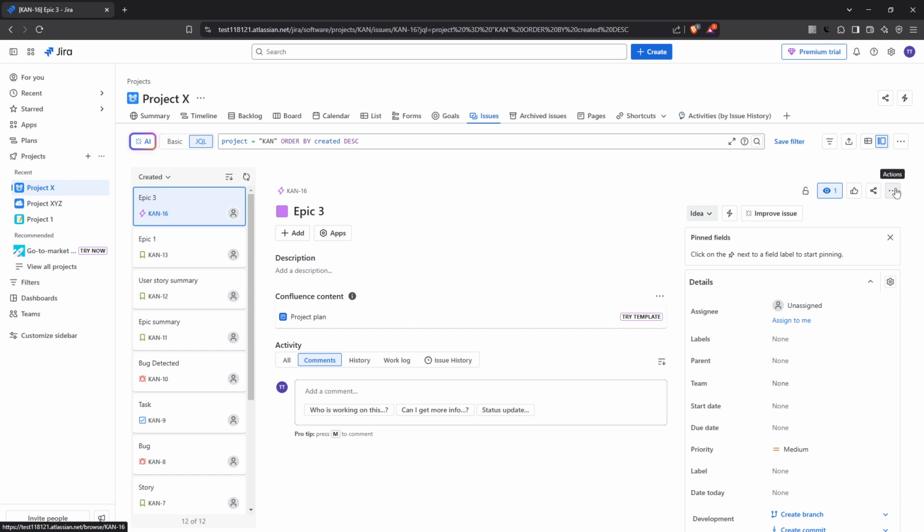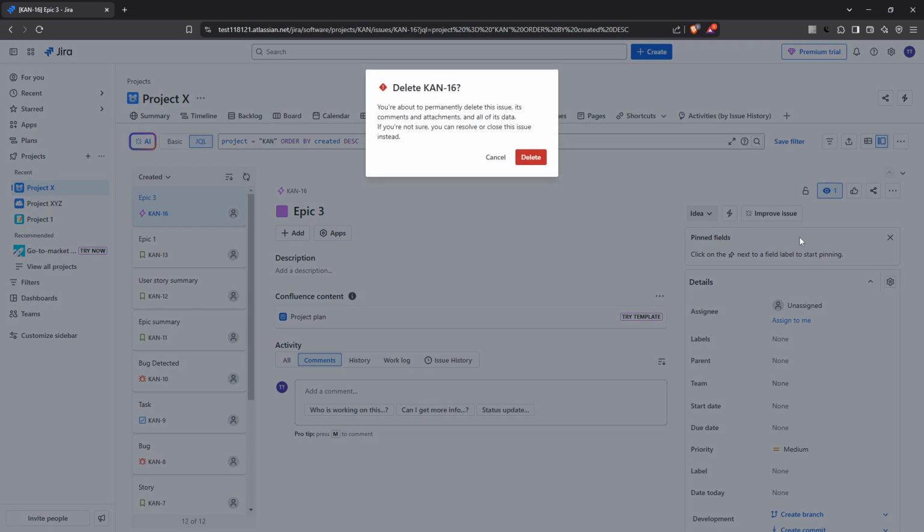Clicking this icon will reveal a drop-down menu with several action options. From this list, select the delete option. It's important to be certain at this stage that you intend to remove the epic, as this action could affect other related issues and stories.